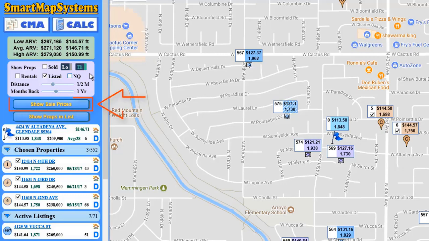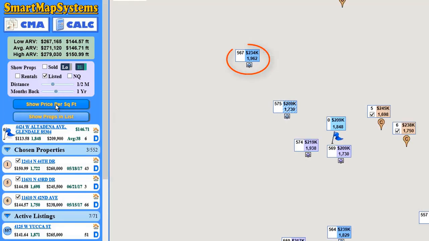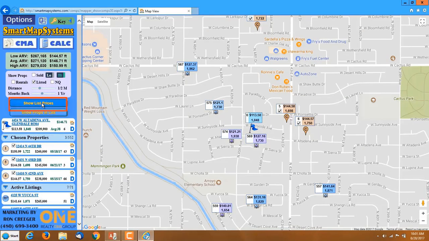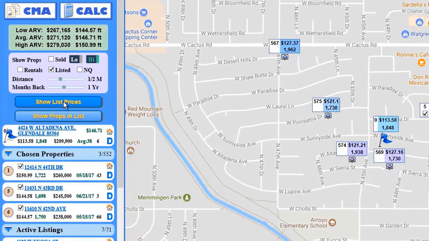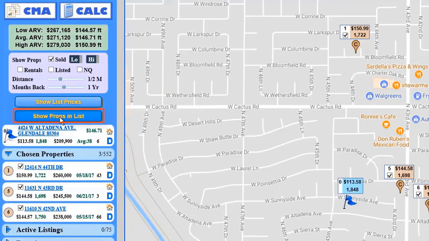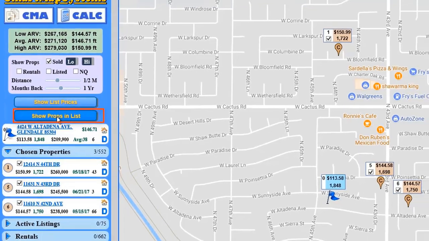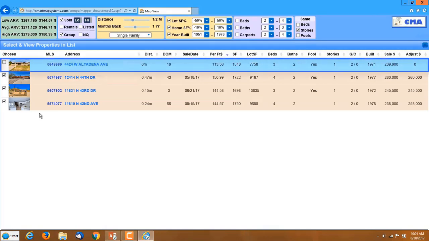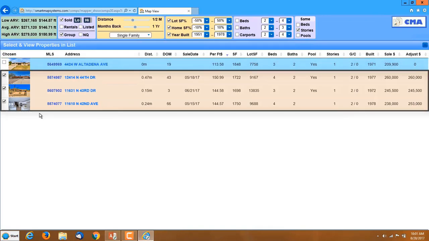If you would like to view the sales price instead of the price per square foot, just click the button on the left that says Show List Prices. Now the tab will display the list or sales price in thousands. Click the same button to show price per square foot again. Below that button is our List View button. From the List View, you can arrange the properties however you would like to view them by clicking on the heading of any field. The subject property is blue and the selected comps are brown.